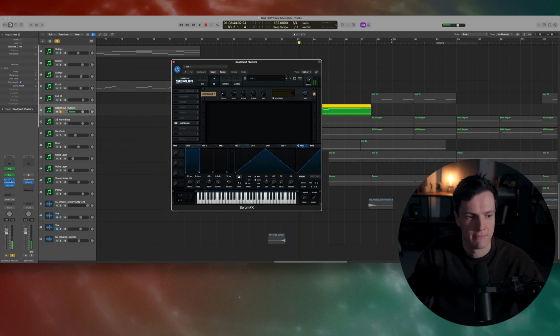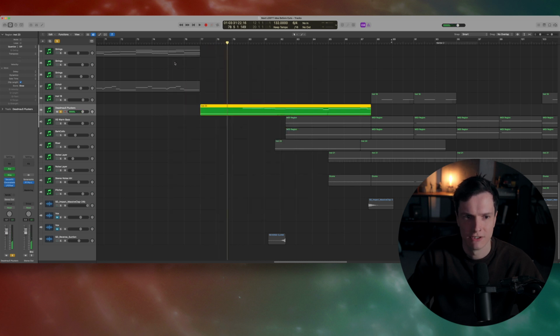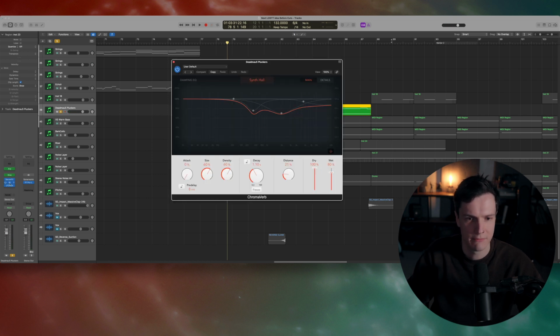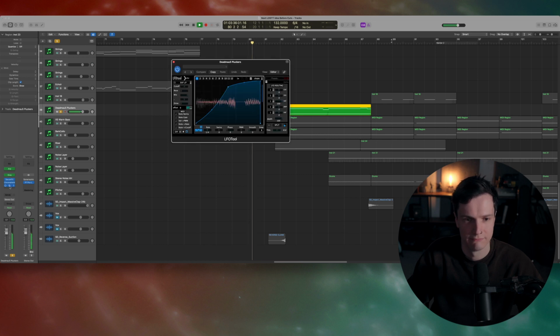Again, going into Serum FX. This multi-band compressor thing is pretty brutal and I love it. Really crushes it and just makes the high end come out in a really aggressive way. Into Chroma Verb, giving that kind of Euro synthy vibe, into Elephant.